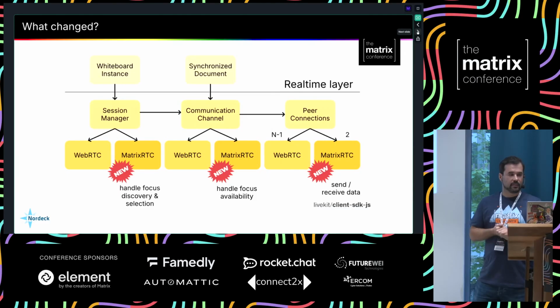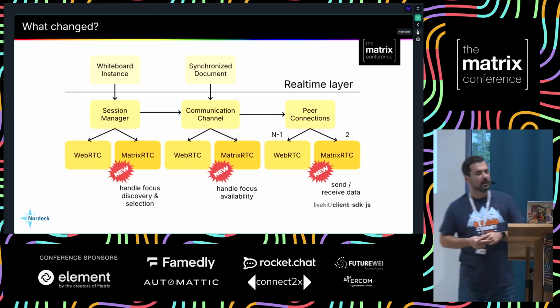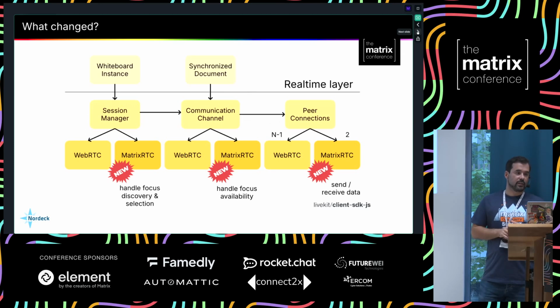And in practice, in the components of the actual application, this means we now have two pluggable session managers, one from WebRTC, the other from MatrixRTC. In the case of the session manager, it was extended with a few more features because of the handling of the focus discovery and focus selection.